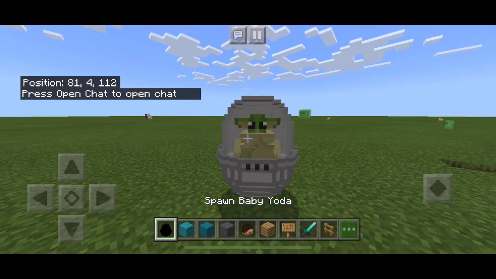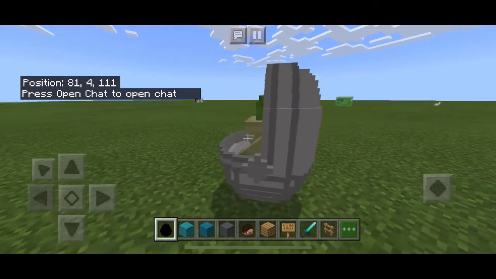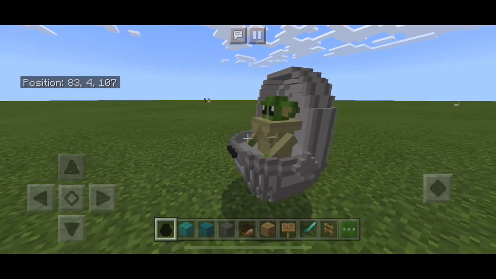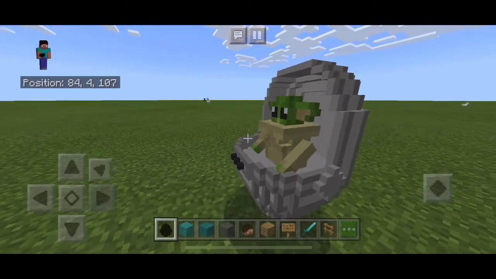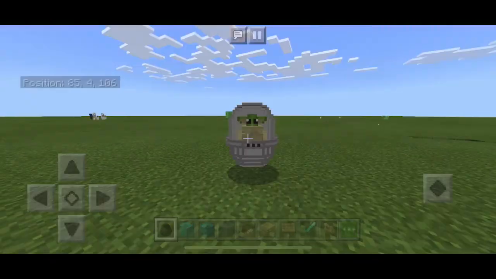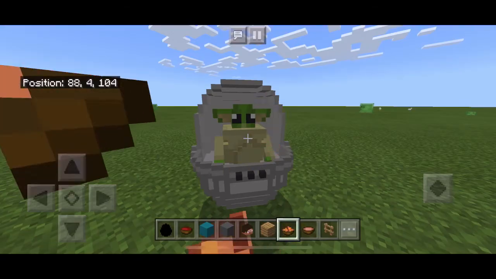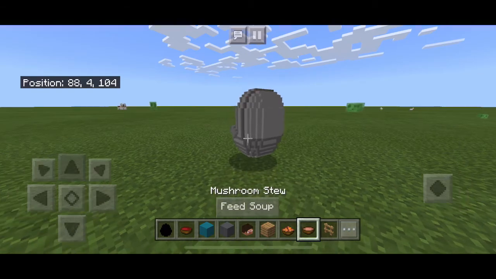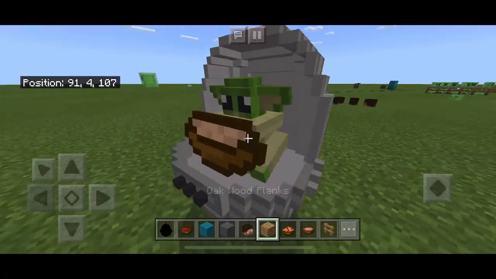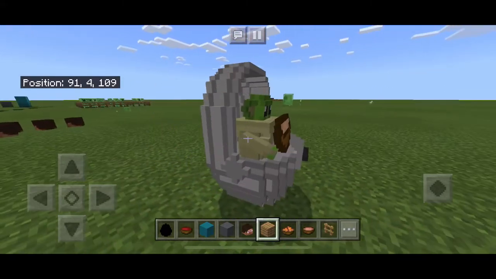You can spawn in Baby Yoda. And look at that, it's in our game. Implanted in our game, a lot of graphics and details. But there we go, we have Baby Yoda. It's pretty cool. We can feed it soup, I guess. Oh, look at that. So this is the one that actually feeds and drinks the soup. So that's actually really cool.